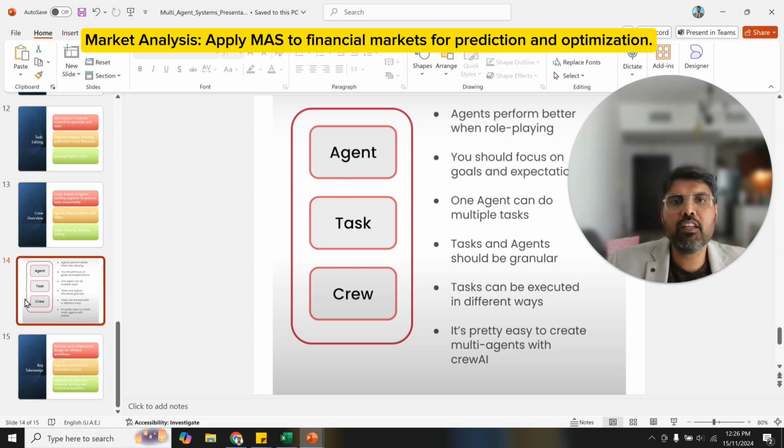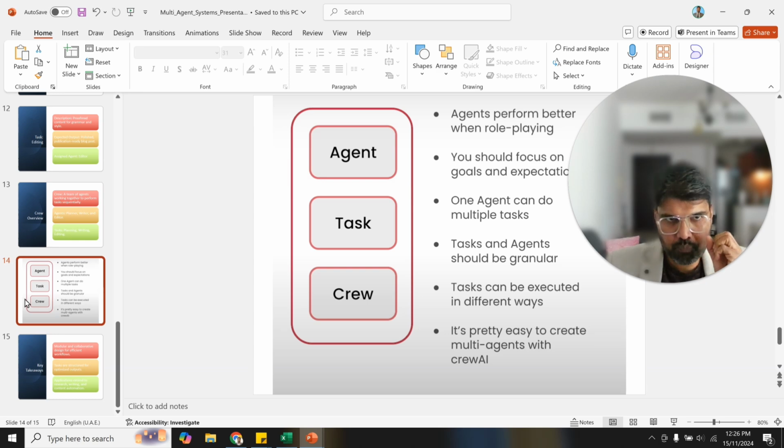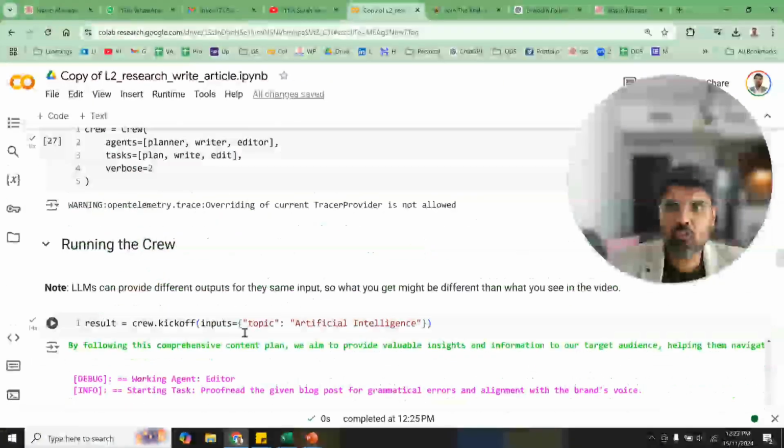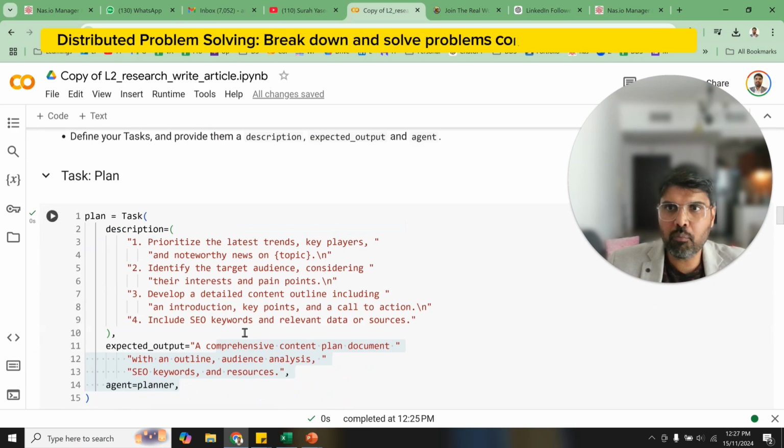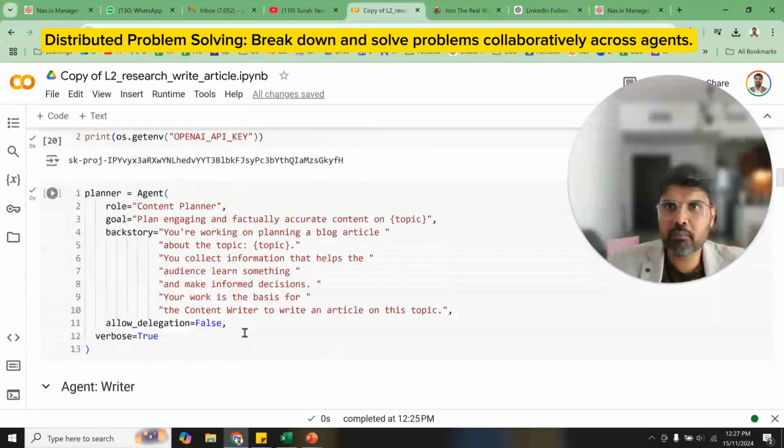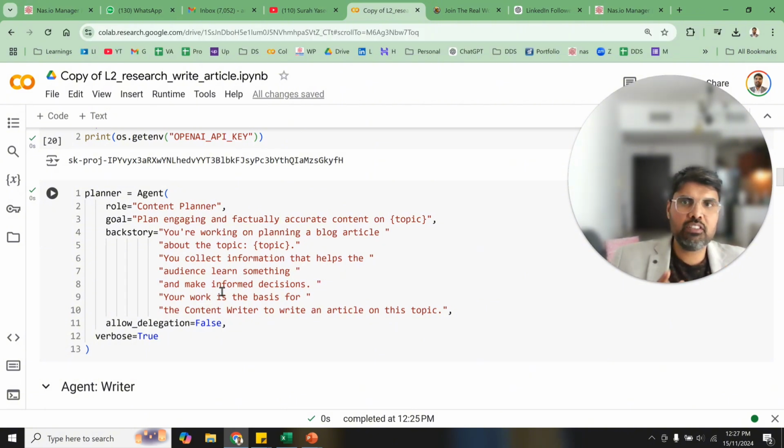That is the reason why we get a very good output, and this is a very simple demonstration of how we can use the Crew AI agent framework. One thing you may have realized in the code is that even though we are not using the reasoning and acting platform, the way we have done the prompting is very detailed. You are working on this, you collect information that helps. The combination of the prompts that we see here, on a larger context, acts as reasoning and acting.